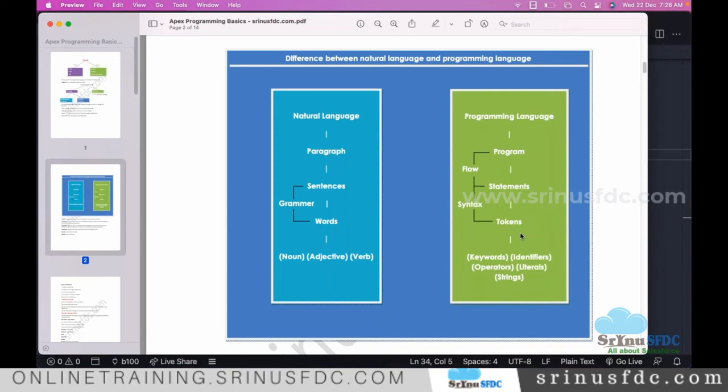Okay, so we have a program. Program will be formed with multiple statements. Statement is like a sentence. So how we end the sentence in English with the full stop, right? In programming language, in Apex, we end with semicolon. Instead of full stop, we use a semicolon like that. So slight differences will be there. Just to get to know this terminology.